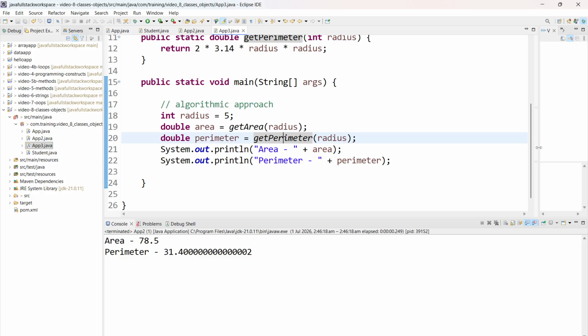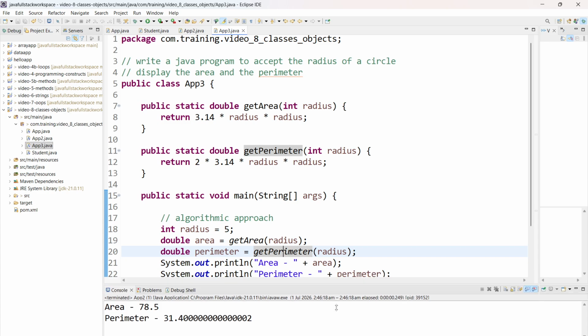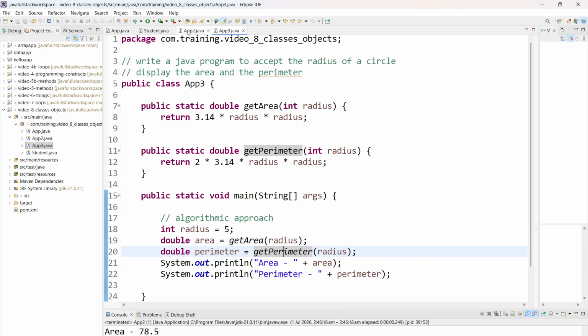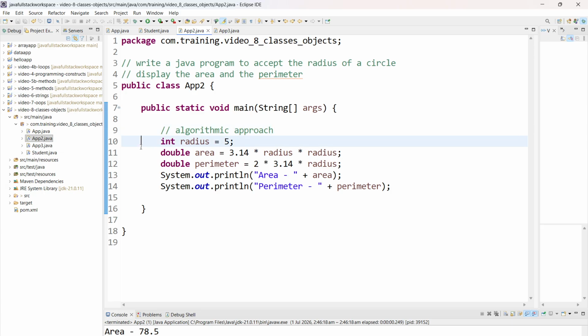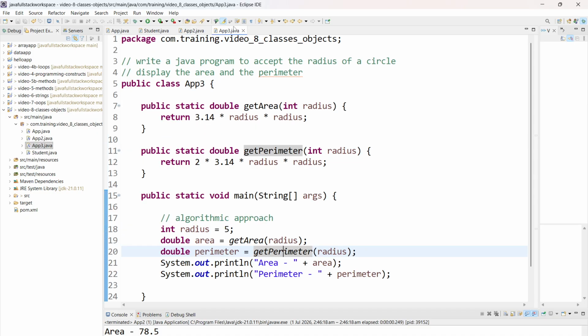Okay, now when we look into this code, compared to app2.java, where we directly solved the problem and the concept of reusability is not there, I think we have written a much better code. Tomorrow if someone wants area and perimeter in some other calculations, they might say app3.getArea and call it and get benefited.